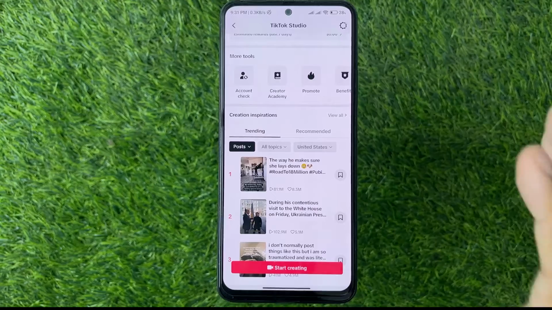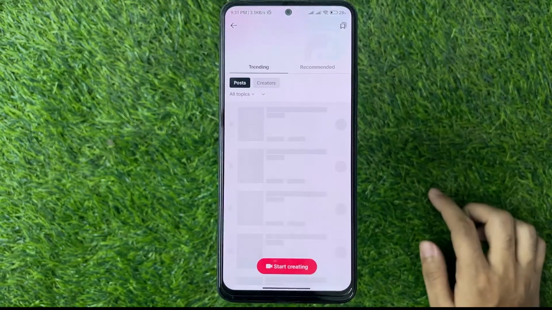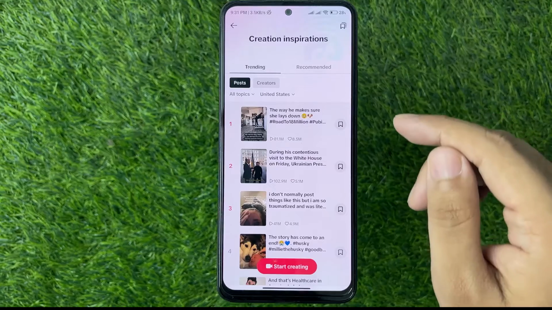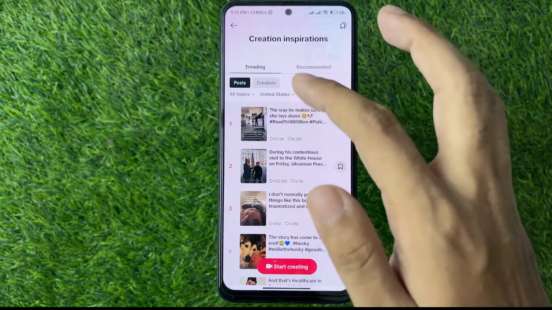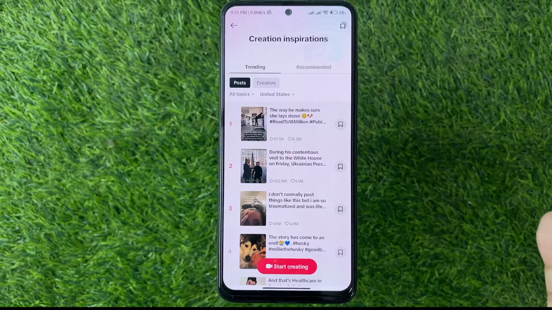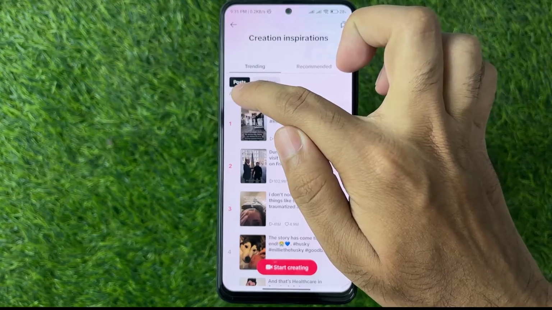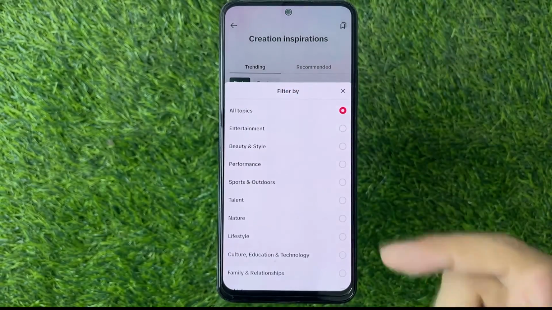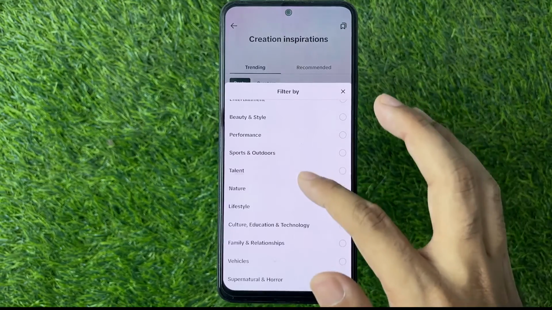So if you want to explore all of these, then you can simply go and tap on the view all. Now from here you can see all of the things. So if you want to see which is the topics, so if you want to filter the topics, then you can simply select this option. Then from here you can filter the topics that you are interested in.